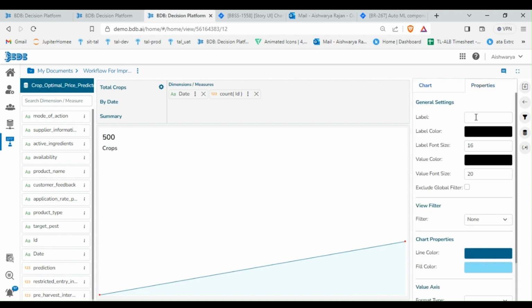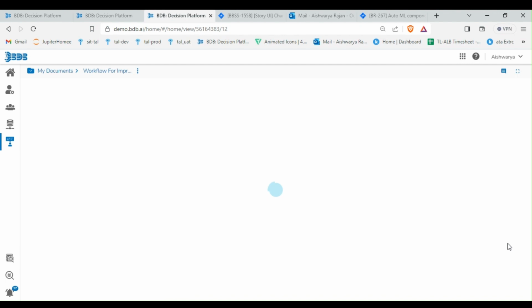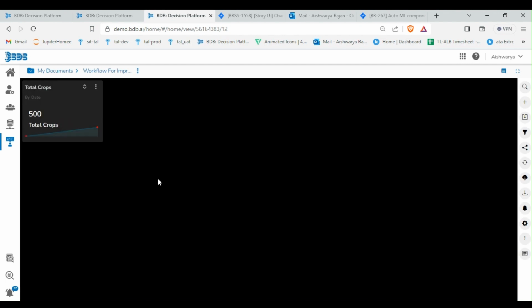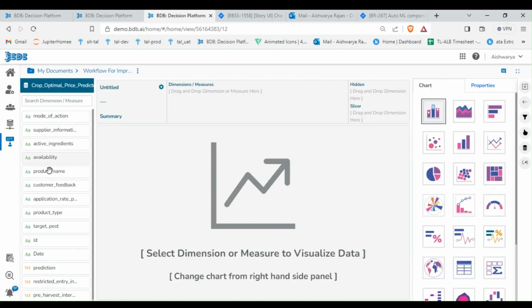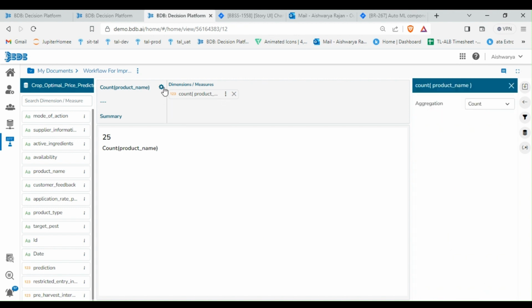Head over to Properties and add a label name to the chart, and save the view. On the right bottom corner, from the settings icon, change the theme to a dark theme. Similarly, let's create a new view. To find the total products, double-click on product names and choose the KPI tile chart. From the left top corner settings icon, let's give a title and description if required.